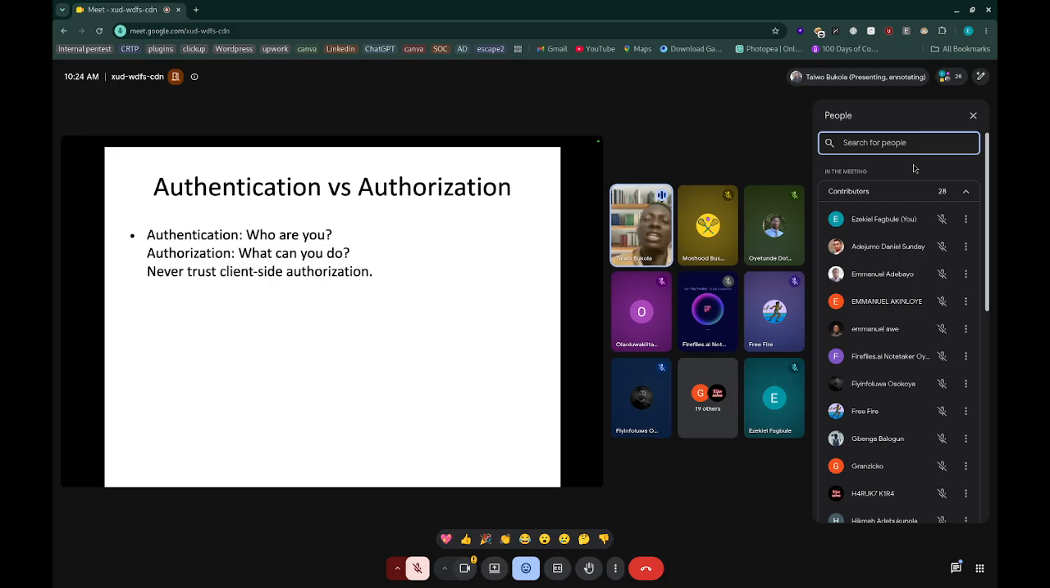It answers what can you do, right? This person has logged in, but can this person have access to my admin features? Can this person have access to fetch other users' details? Can this person perform a transfer, right? So that is what the authorization bit talks about.